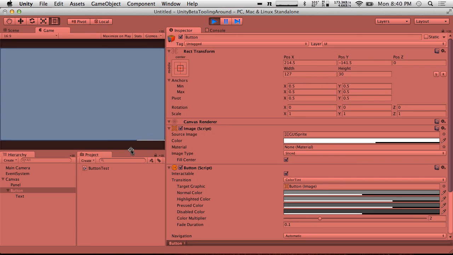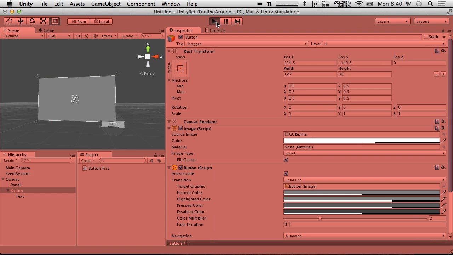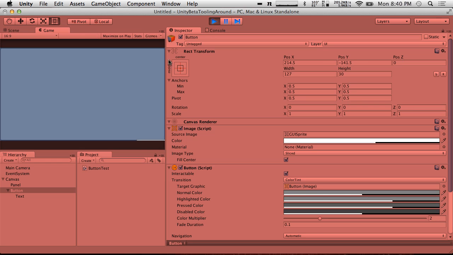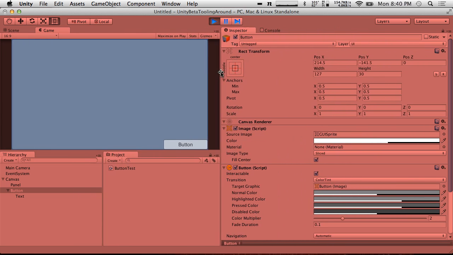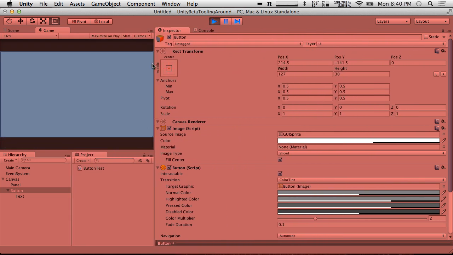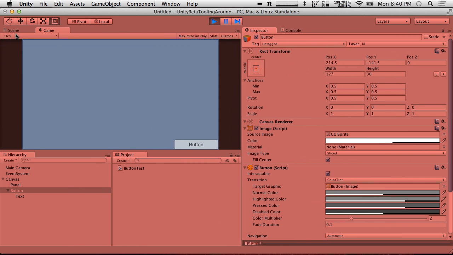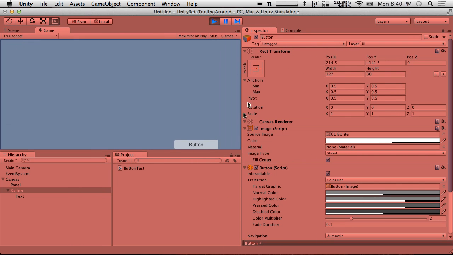It stopped showing up in the corner when we resized. So let's see. If I hit play again, yeah, it's not showing up in the corner. If I do free aspect, how does this work?